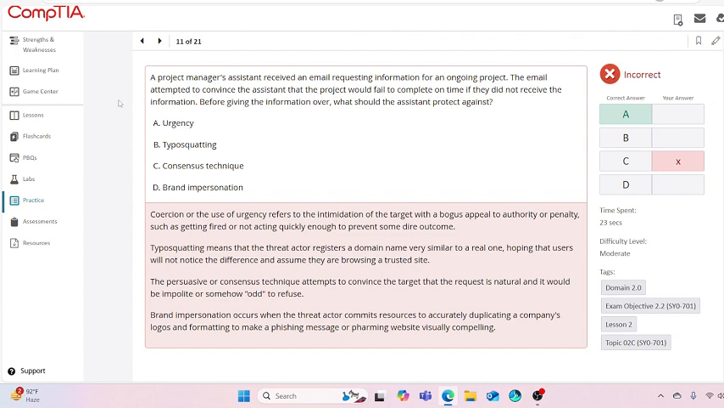A project manager's assistant received an email requesting information for an ongoing project. The email attempted to convince the assistant that the project would fail to complete on time if they did not receive the information. Before giving the information over, what should the assistant protect against?